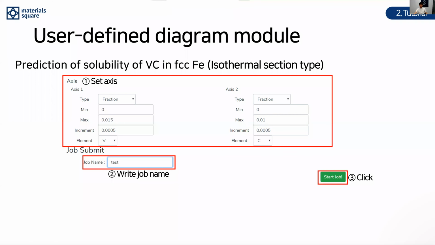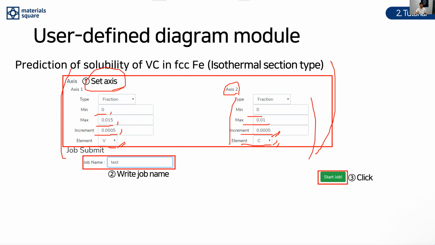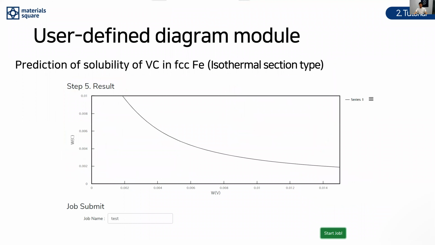After putting the starting point, please set the axis as in the following figure. The minimum value is 0, the maximum is 0.015, and you input the increment value. The x-axis is vanadium content, and the y-axis is carbon content. Input the minimum, maximum and increment like this. Please write the job name and click this one. After a while, you can see the result like the following figure.